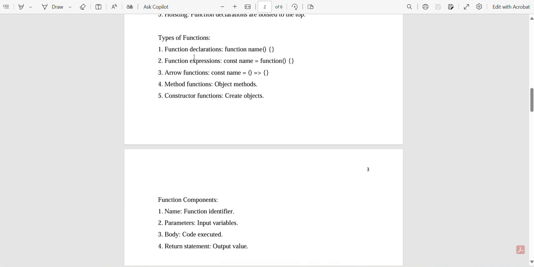Types of functions. There are five types of functions: function declarations, function expressions, arrow functions, method functions, constructor functions. Function declaration means function name, brackets and curly braces. Function expressions means we use const name is equal to function, brackets, curly braces. The next one is arrow functions. Here const name is equal to brackets, equal to right arrow, curly braces. We also use method functions and constructor functions.